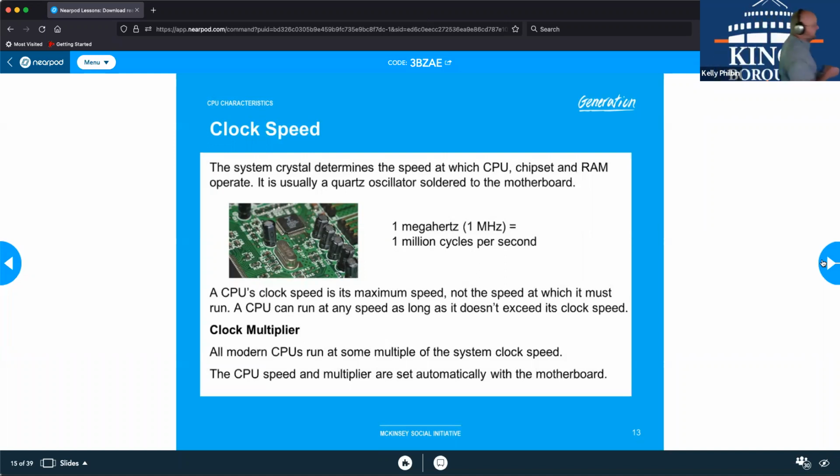And the CPU's clock speed is its maximum, not the speed at which it must run. Like my car can, not for real, but my car can go from 0 to 60 in 2 seconds, but it doesn't mean I have to do that every time I start my car up, right? It has that capability, not necessarily what I need to do every time.